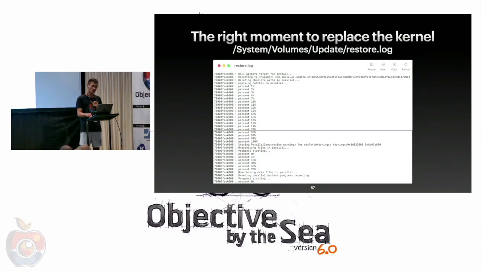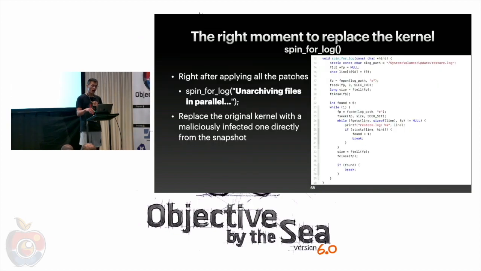By monitoring the restore log, I found that it outputs some useful information during the patching process. When all the patches have been applied, it goes to the next stage and outputs the log, unarchiving files in parallel. So I wrote a function named spin for log to wait for the right moment when all the patches are up. Next, I can replace the original kernel with a maliciously infected one directly from the snapshot.